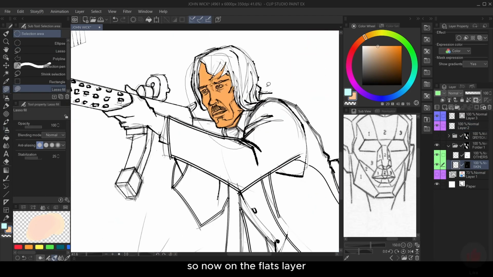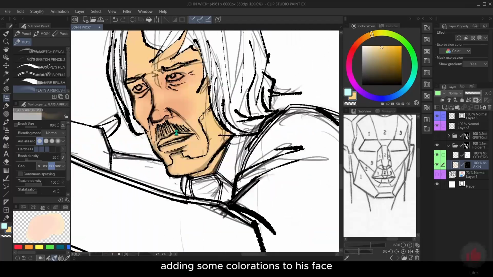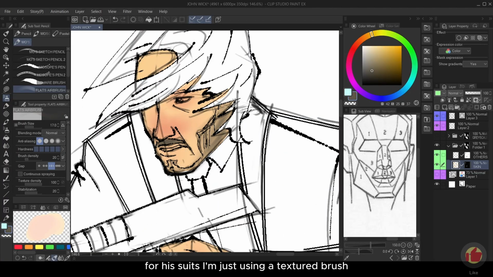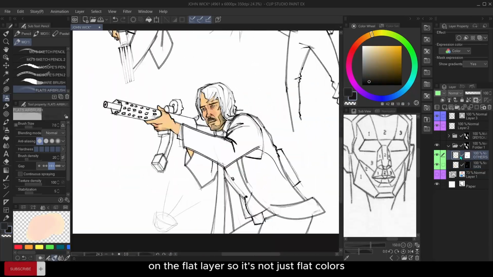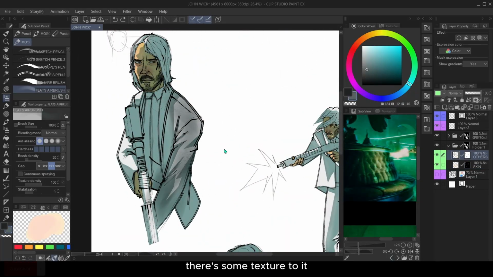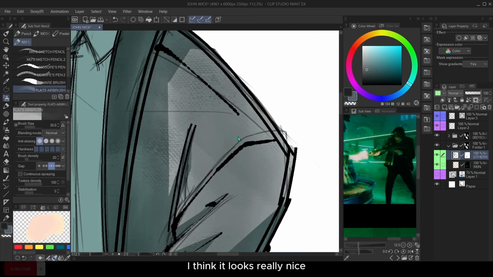So now I'm on the flats layer, and I'm adding some colorations to his face. For the flats for his suit, I'm using a textured brush, painting on the flat layer, so it's not just flat colors. There's some texture to it. You can see those nice textures on the flats. I think it looks really nice.